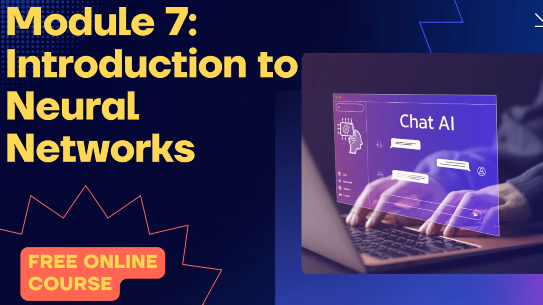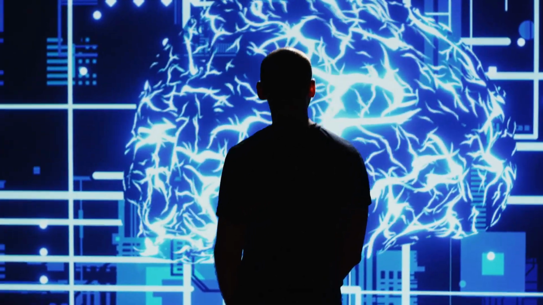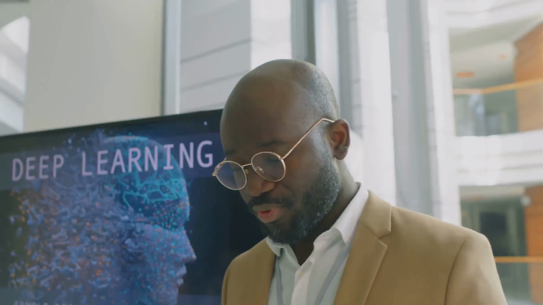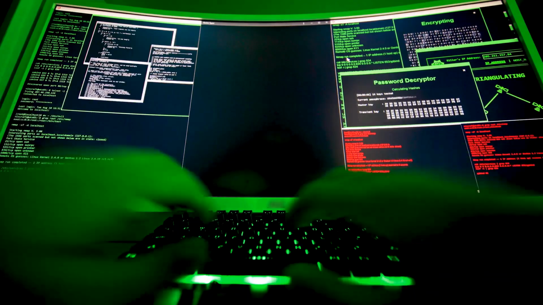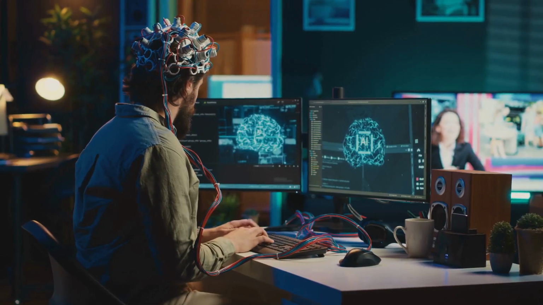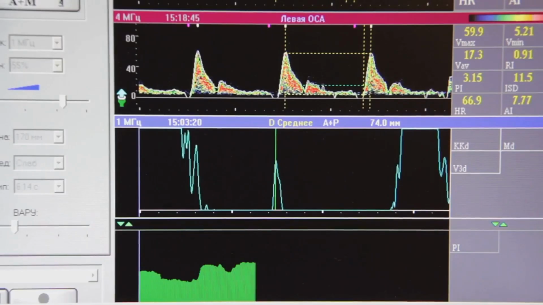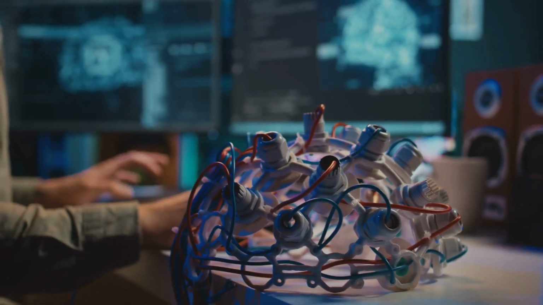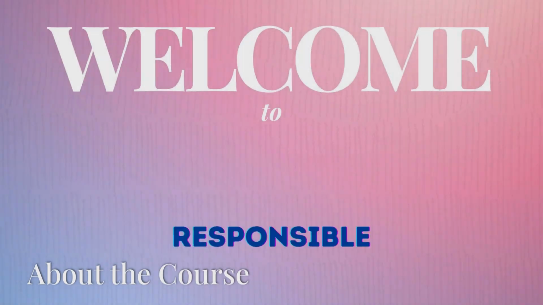This module has introduced you to the fundamentals of neural networks, from basic concepts to more advanced applications in deep learning. With this foundational knowledge, you're equipped to progress to more complex topics and utilize neural networks for various practical applications. Continue practicing with different data sets and experiment with changing the architecture of your neural networks to see how it impacts performance. As you move forward, keep experimenting and learning. The field of neural networks is vast and constantly evolving, and there's always something new to discover.